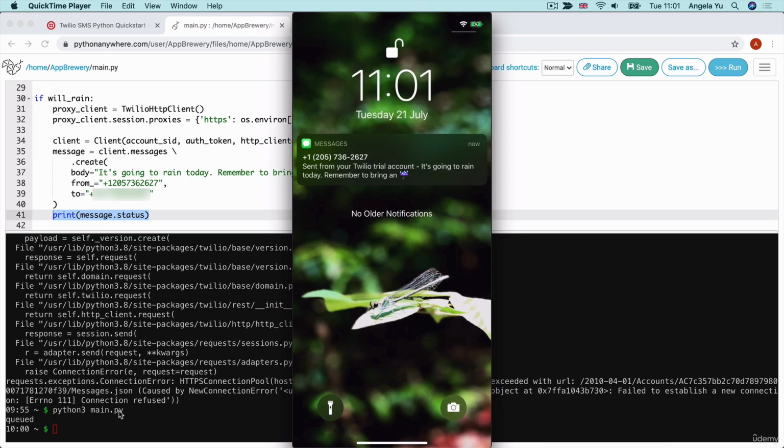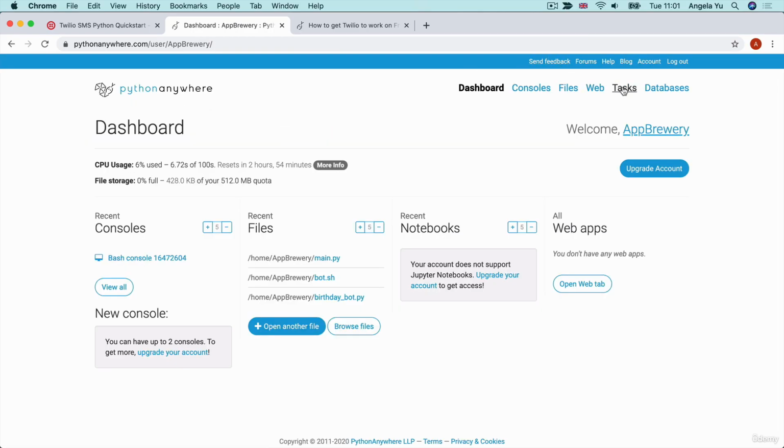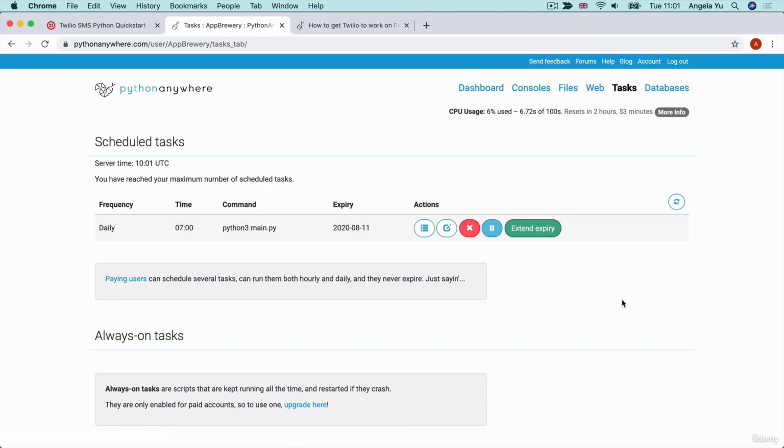And this is of course because my main.py was run on the Python Anywhere servers instead of from my local computer. So now that we've confirmed that this works, we can now finally go back to Python Anywhere and go to the task section in order to set up our task. Now here, I've still got my previous task set up when we created the automatic birthday wisher. Now, because I'm demoing this with a free Python Anywhere account, I can only create one scheduled task. If I start paying them, then I can schedule as many as I want, and they never expire.